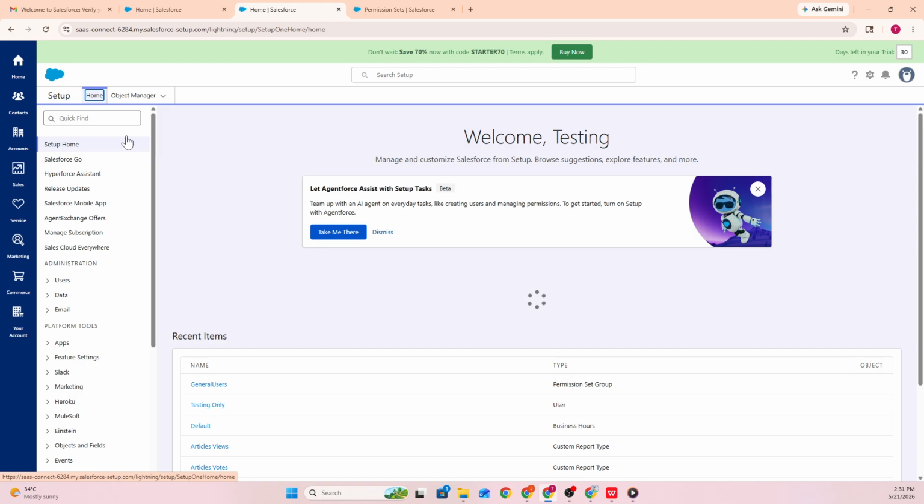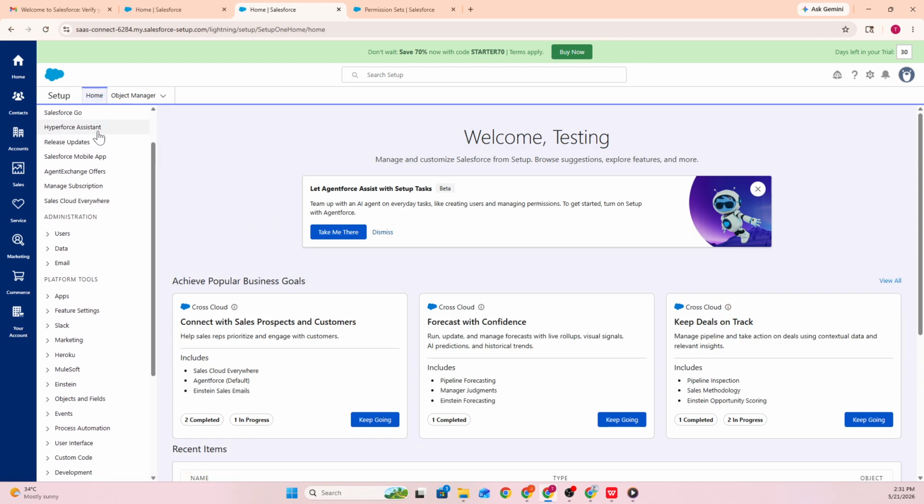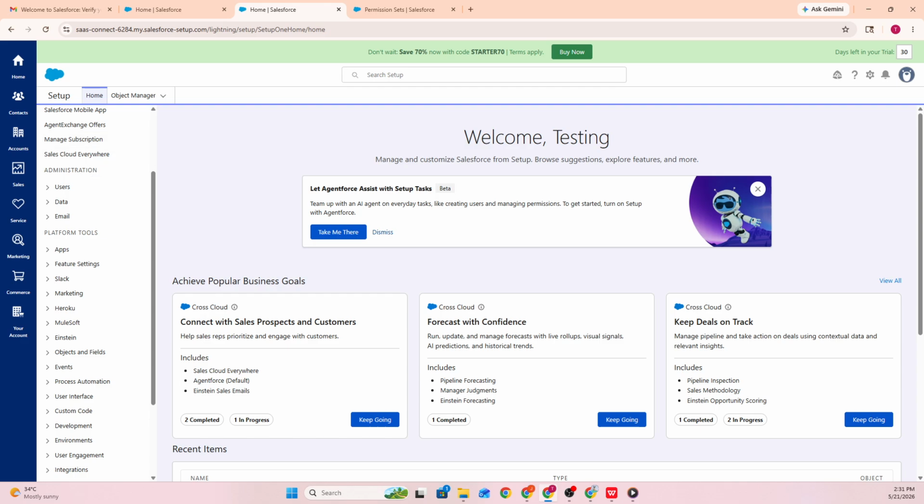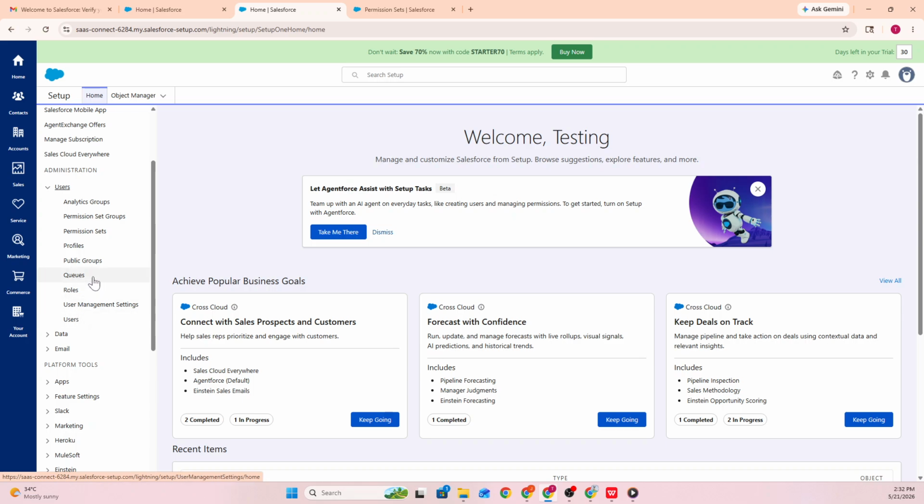Once the setup page finishes loading, move to the left side menu and continue scrolling through the available setup categories. Locate the section labeled Administration. Inside that section, continue by finding the Users category. Expand the Users section so the additional options become visible on the screen. After expanding the Users section, continue by selecting Permission Sets.